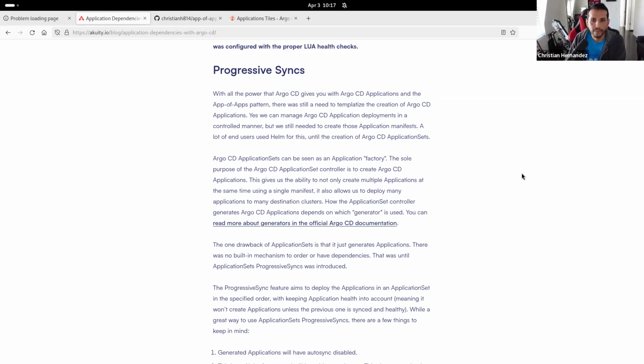Then later on, I give a shout out to Indeed, who actually wrote this, progressive syncs came out. I have to call it out: it is an alpha feature. It's still an alpha feature, and there are still some lingering issues that need to be worked on before it actually goes out of alpha state. But progressive syncs is basically a way to order how your applications are not only created but also deployed.